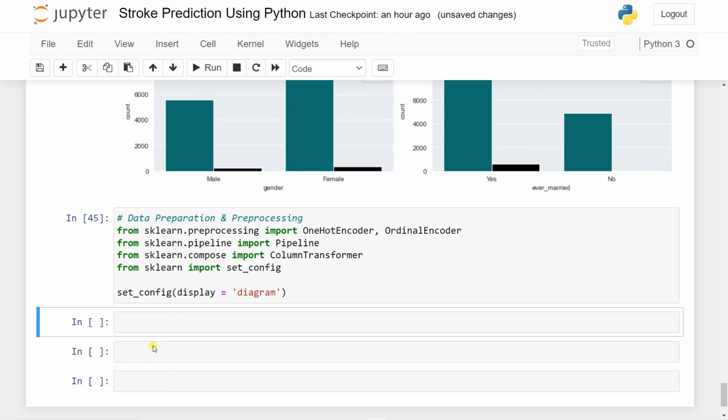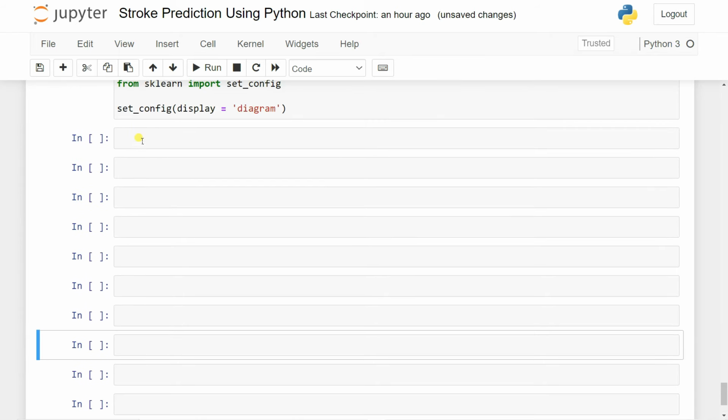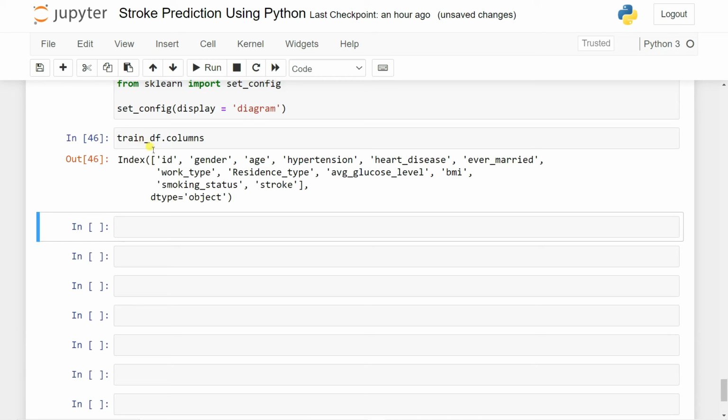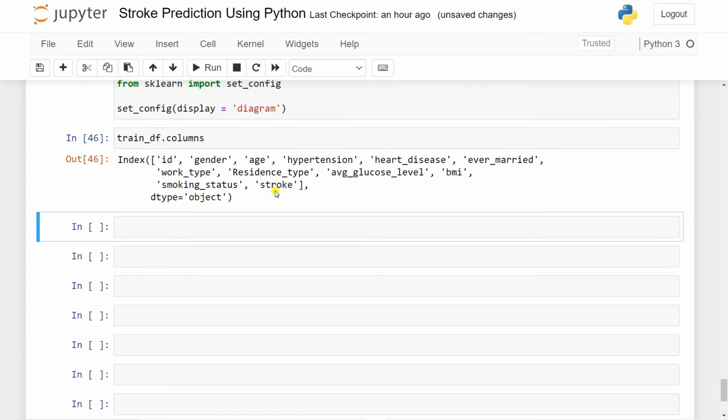Now what can I do? Let's take a look at all of the columns. Let's say train df dot columns. So we have this kind of column, right? So let's try to extract the dependent and the independent features. I mean, which one is the target column and which one is the input column.